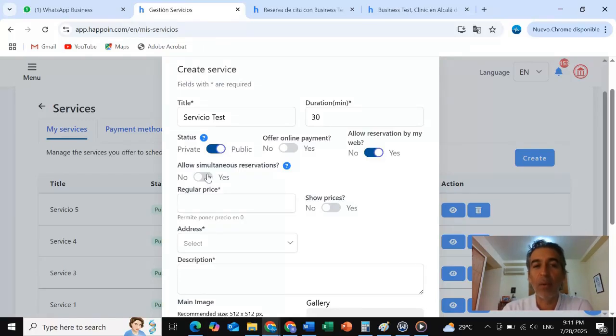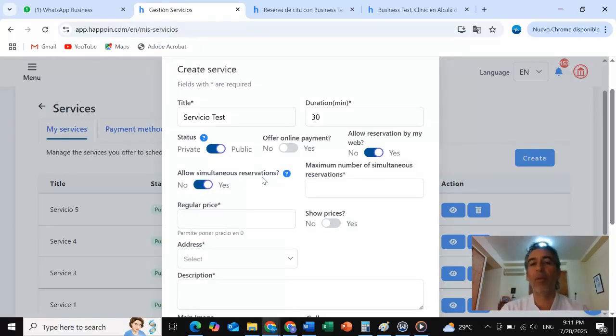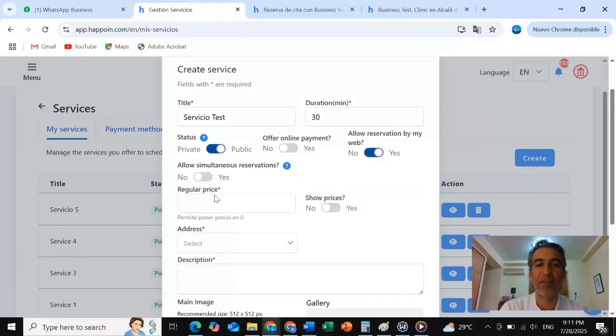Then you have the option to allow simultaneous bookings. This means, or you can enable this if you are able to allow multiple bookings at the same time with the same person, for example. And here you can enter the number of slots, that is the number of bookings you can allow at the same time. That way, when someone books, the time slot remains available until all the spots are filled. If you only allow or can only attend to one person per hour and per professional, in this case, you simply don't enable this option and leave it as is.